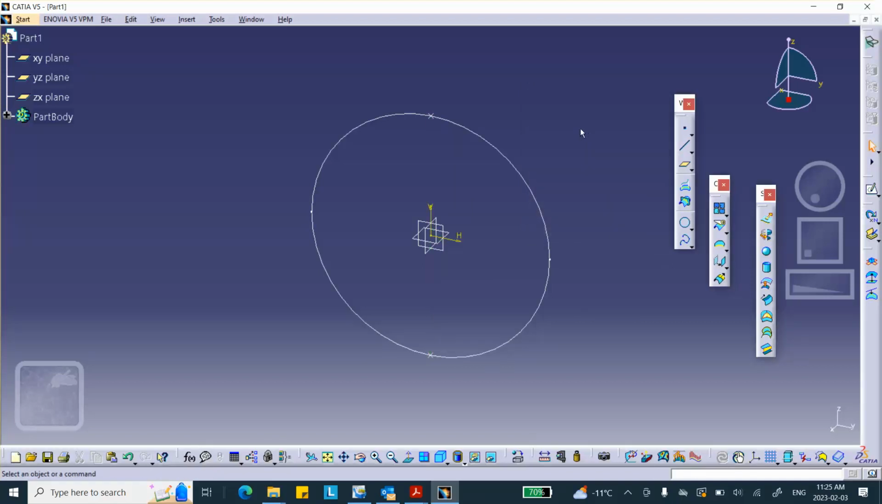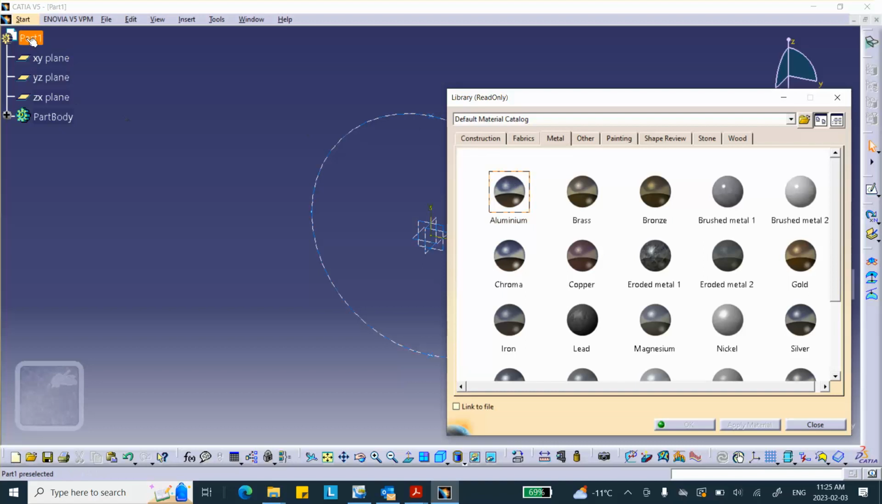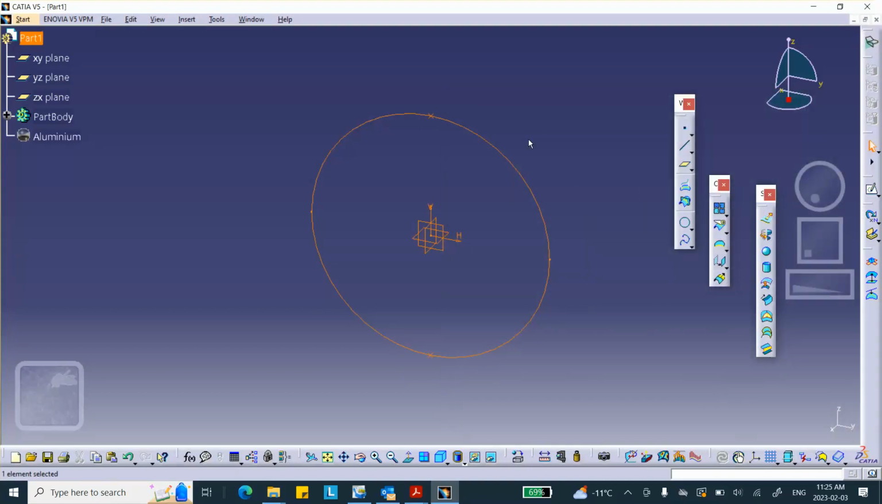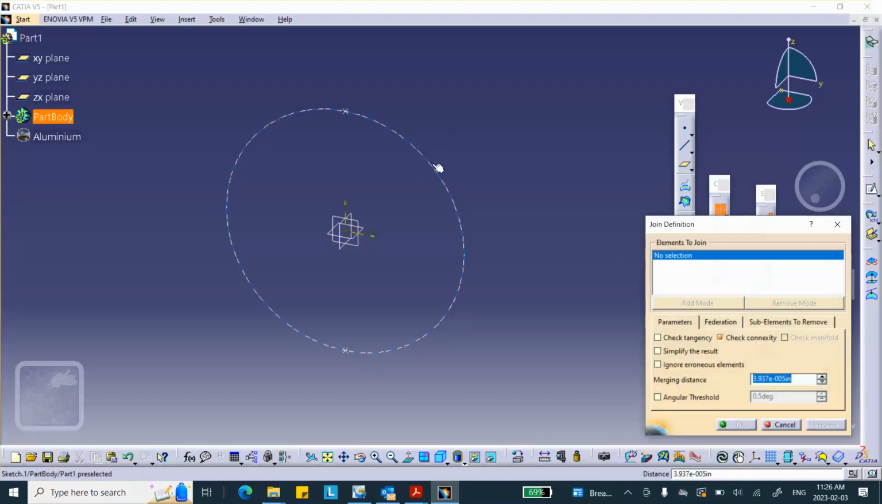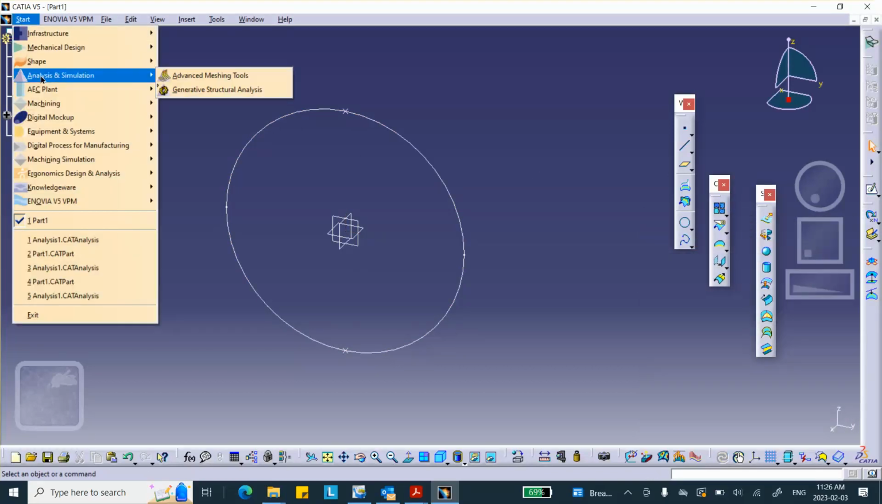Okay, good. Now let's put some material on this thing, metal, aluminum on that part, and I'm going to join this curve. Don't worry about these points. We're not going to try to join the points. All we are trying to do is join the curve. The only reason we do that is, otherwise, you will not be able to mesh it later on. So here's the join. Just the sketch. Don't worry about these points. Say okay. Very good. So now we're going to go to analysis and simulation, and I'll show you what happens.